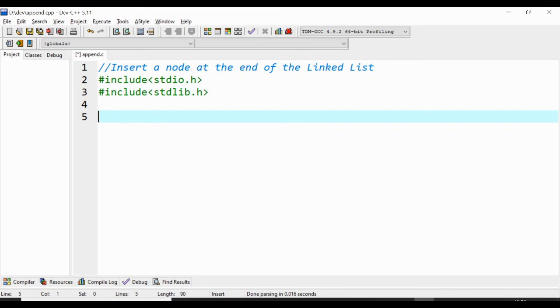In today's session, we'll learn how to insert a node at the end of a linked list. This process of inserting a node to the end of a linked list is also called appending.